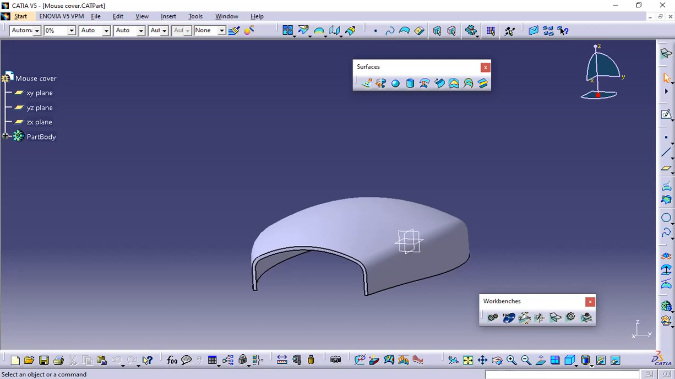So in this class we are going to see the remaining options here, like multi-section surface, the blend and sweep, and we are also going to see this trim and split option here. We are also going to see this split and the trim option in this class.